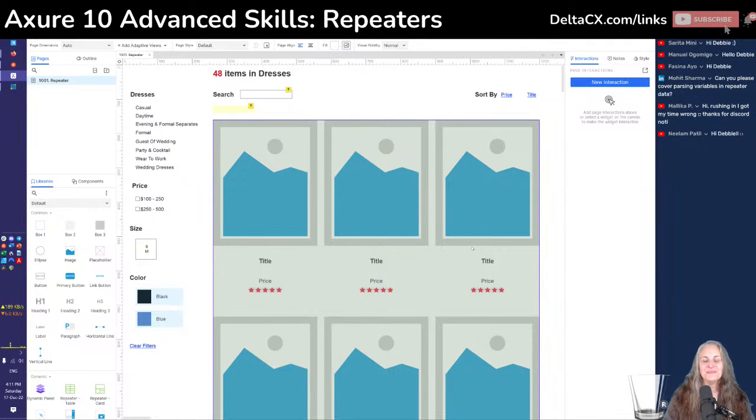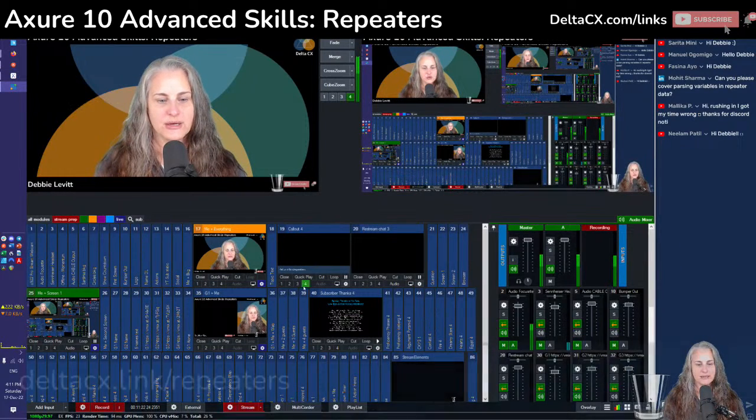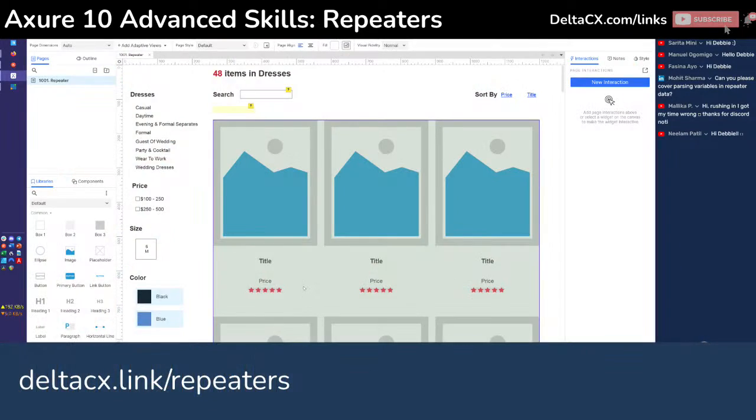Okay, so what I'm going to first do is give you a tour of what I've built in the file already. Actually, let me keep that up on the screen for anybody joining late. So here's what your file has. Your file has one page, 1001.repeater, and that's only because in my old advanced course it was chapter 10. So this was chapter 10, lesson 1.